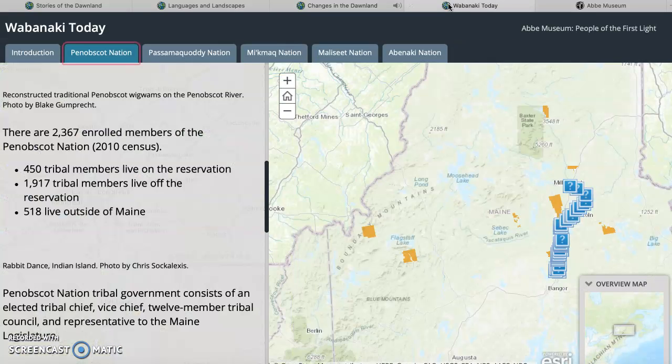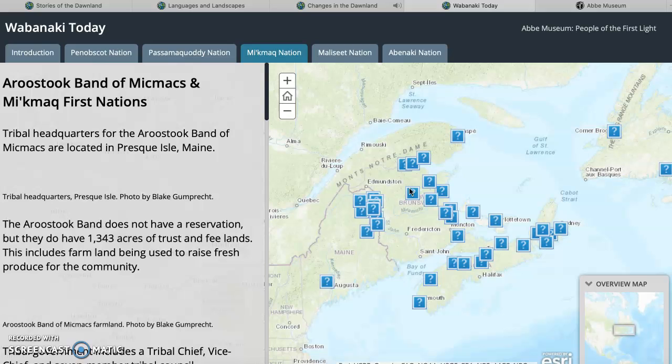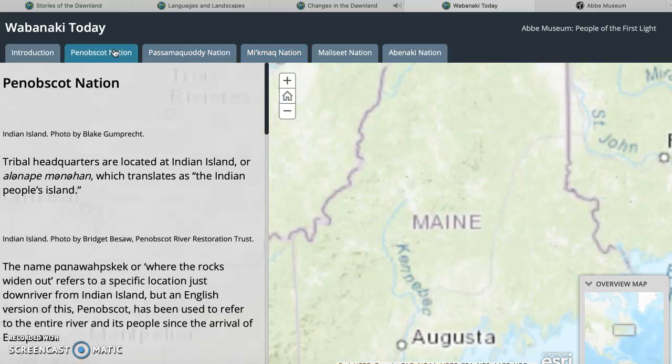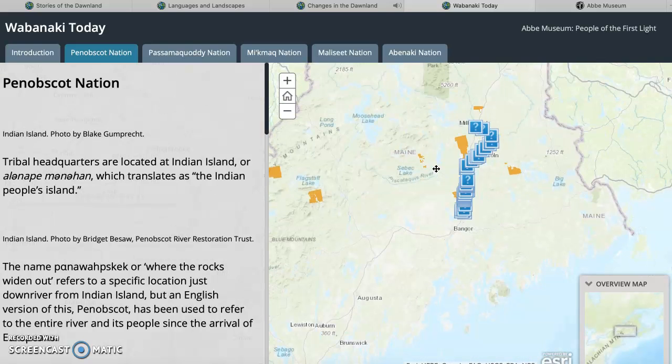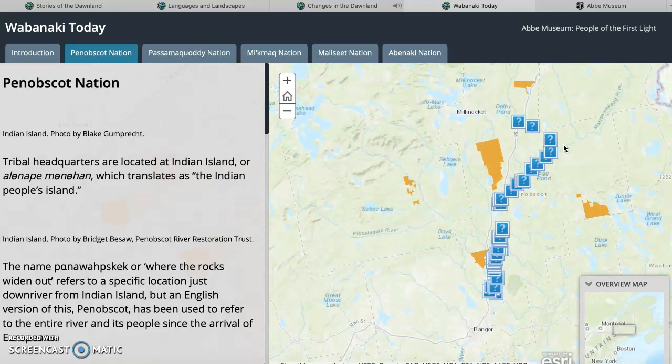And then this one is where you can get more about each individual nation. And so let's say you wanted to learn more about Micmac. There's again, those really sad looking question marks, but all kinds of information to be gathered. And I just think it's really cool. Penobscot in particular is going to be closest to us physically anyway. And you can really see all of this is just following the Penobscot River. And the Penobscot River is really, really important to the Penobscot Nation.